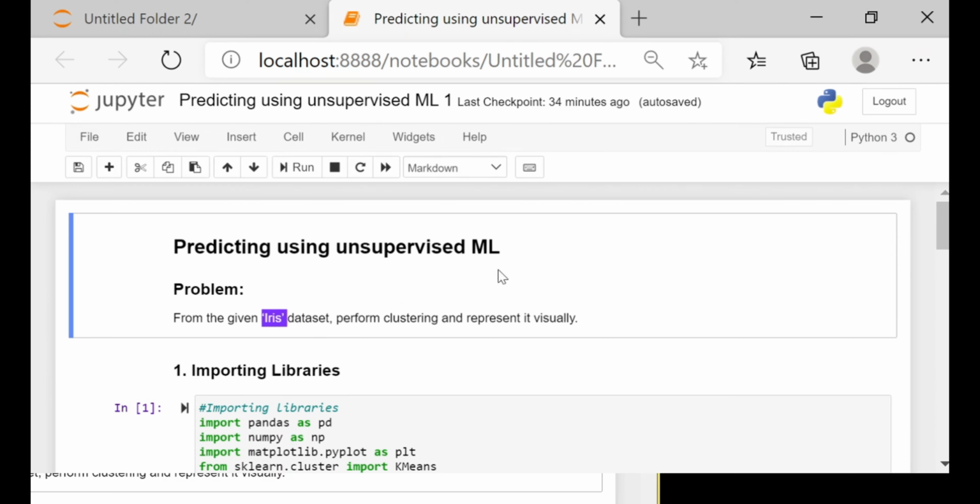Unsupervised machine learning is a method where you don't know the class labels, so you can perform clustering and classify your data into groups. So I will be performing clustering in this video and then represent those clusters using a chart or plot. So let's start the video, and I hope this video will help you to learn how to perform clustering using Python language.